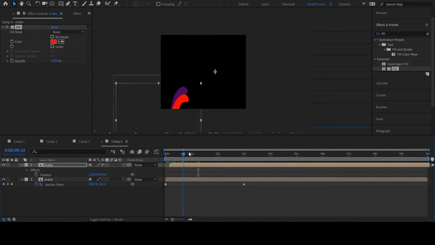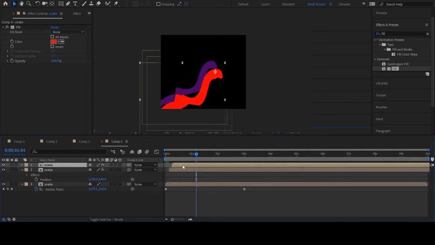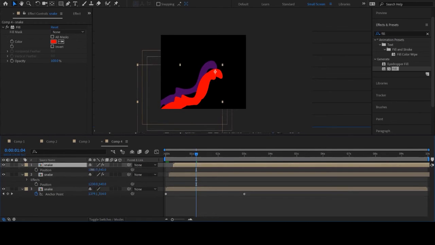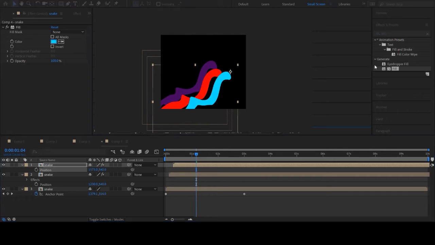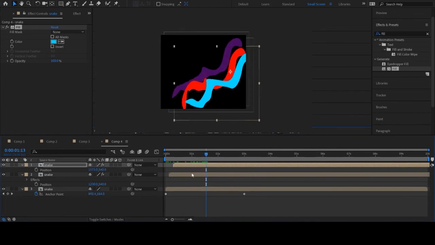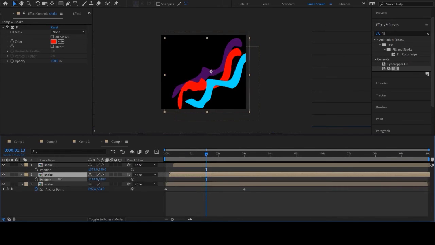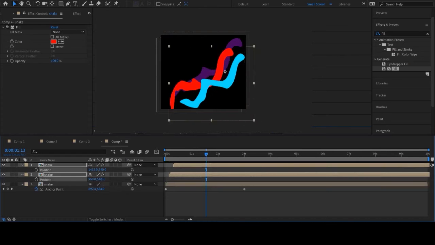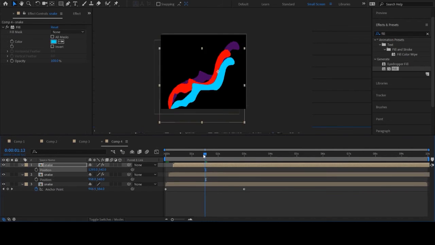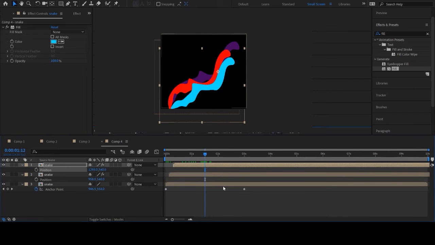Okay, so now I've got two snakes, and I'm going to duplicate this one again, and I'll offset it a little bit more, and let's move this one, say, over here. We'll change the color of that one with the fill effect I just put in. And let's make this a little tighter together, because they're going to be used as a reveal. Right here.